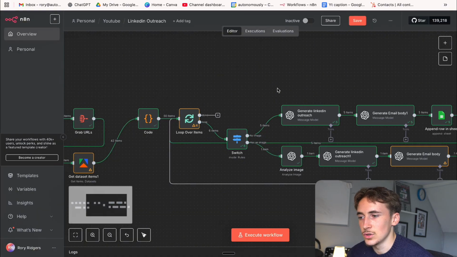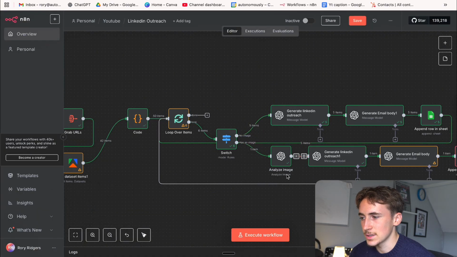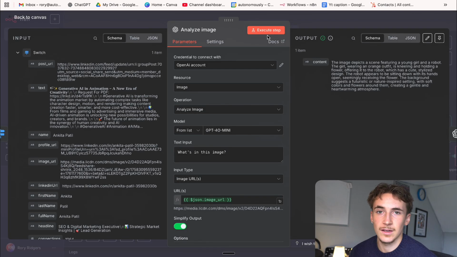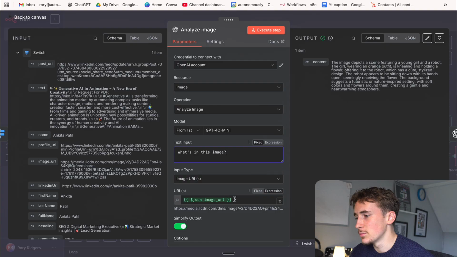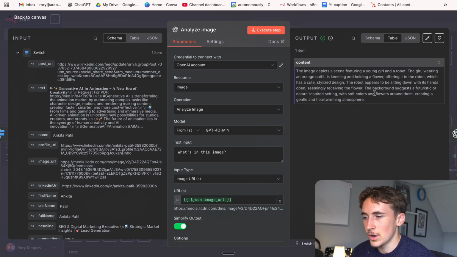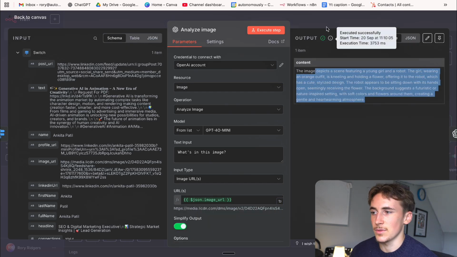And then it just splits down two different paths, and these paths are pretty much the same, except if it has an image, it goes to analyze image. The analyze image step is just a built-in ChatGPT node called analyze image, and you can just pick the model. The text input is what is in this image. You can do more if you like, and then we just put in the URL that we get from the switch node. So the image URL, we put that in, and then the AI will analyze this and give us an output that looks something like this.